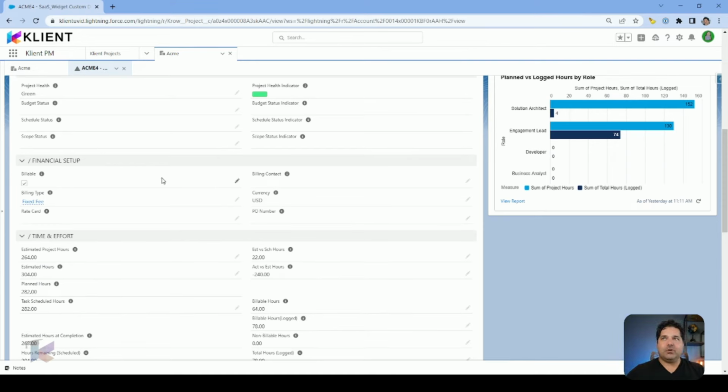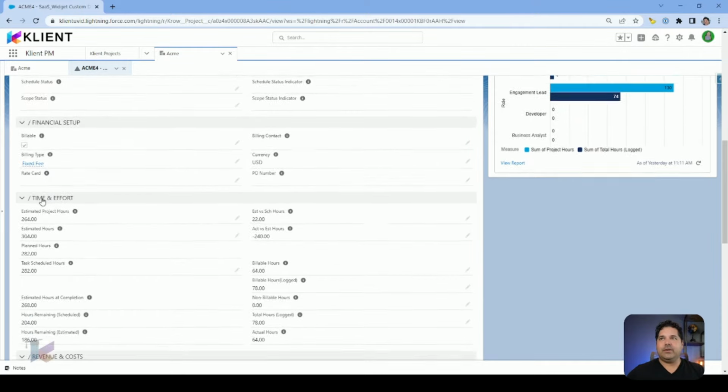Financial setup, so we're talking about anything that is money related. Is it a billable project or not? What kind of billing type is it using? So what is going to be the billing mechanism to generate invoices and to charge the customers? In the end, are there any rate cards used? This is a concept that we will explain in the client configuration. Who's the billing contact? What's the currency used, etc.?